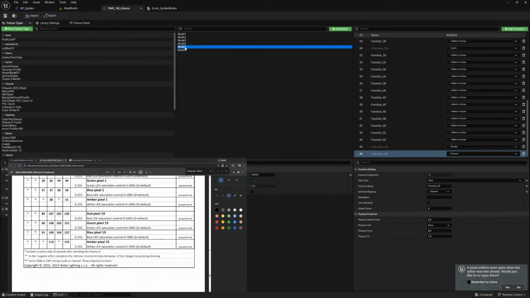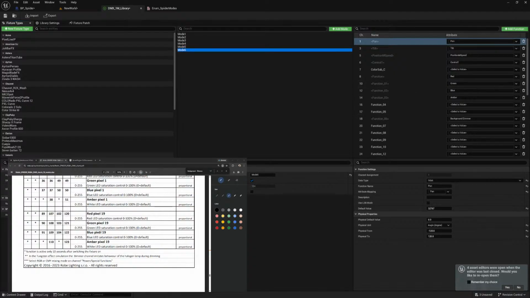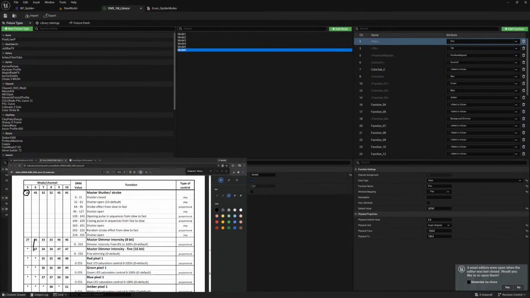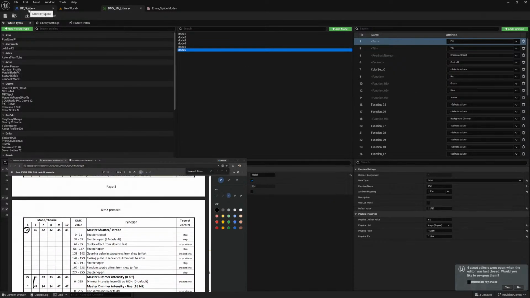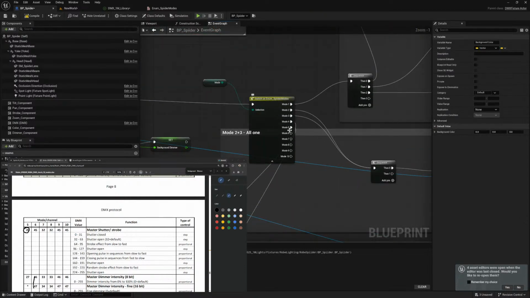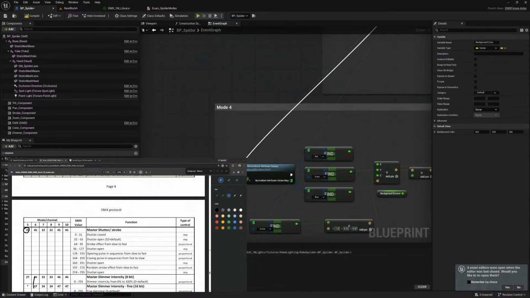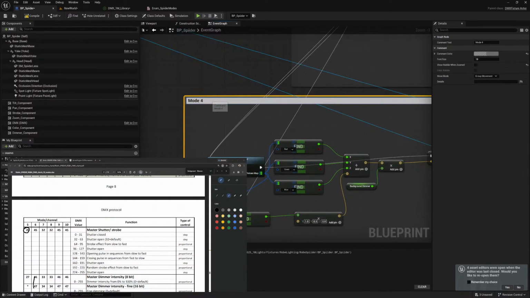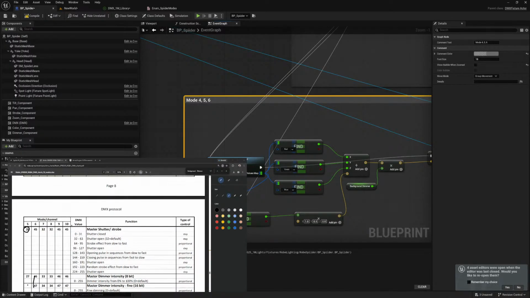Okay, mode 6 is done and operates basically just like the other one. So mode 6 could plug directly into mode 4, and we will re-comment this as 4, 5, and 6 so far.